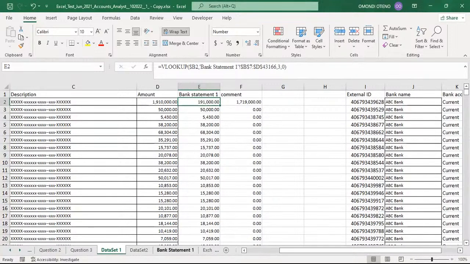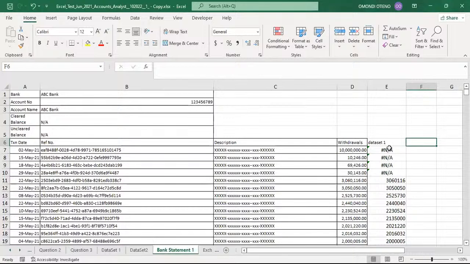Number 2, when you now come to your bank statement, we've been able to identify that these 4 transactions are missing in the other list. So that question 1 is answered.